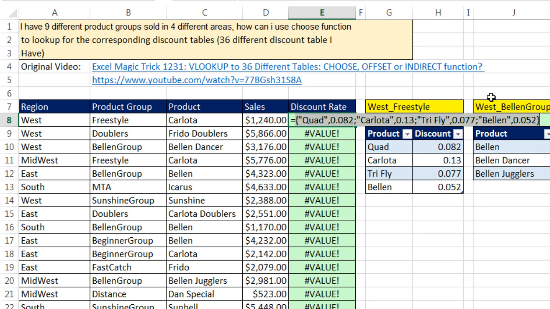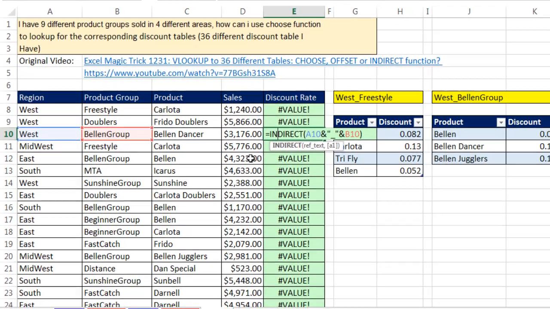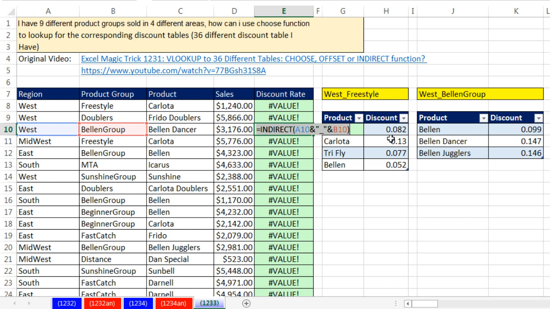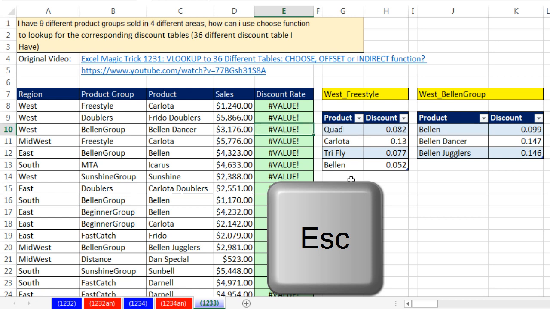And sure enough, look at that, Bellen 0.052. Now if I were to come down here, West Bellen Group, just to see that the INDIRECT is doing its thing, it should totally be looking at a different table. When I F9, you can see, sure enough, there is the Bellen Group. Now I'm hitting F9 there. I could undo that, or if I want to revert back to the formula that was already in the cell before I put it in edit mode, I can click Escape.